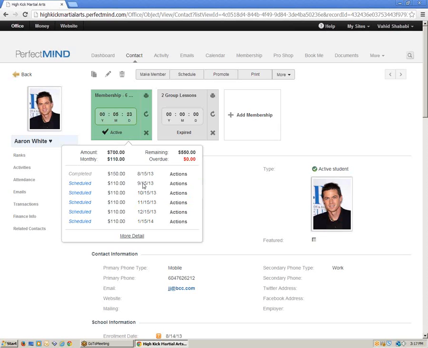The next payment is September 15th. So you can easily go here, process it right away, or you can forfeit it if you have to, or you can print the receipt for them.